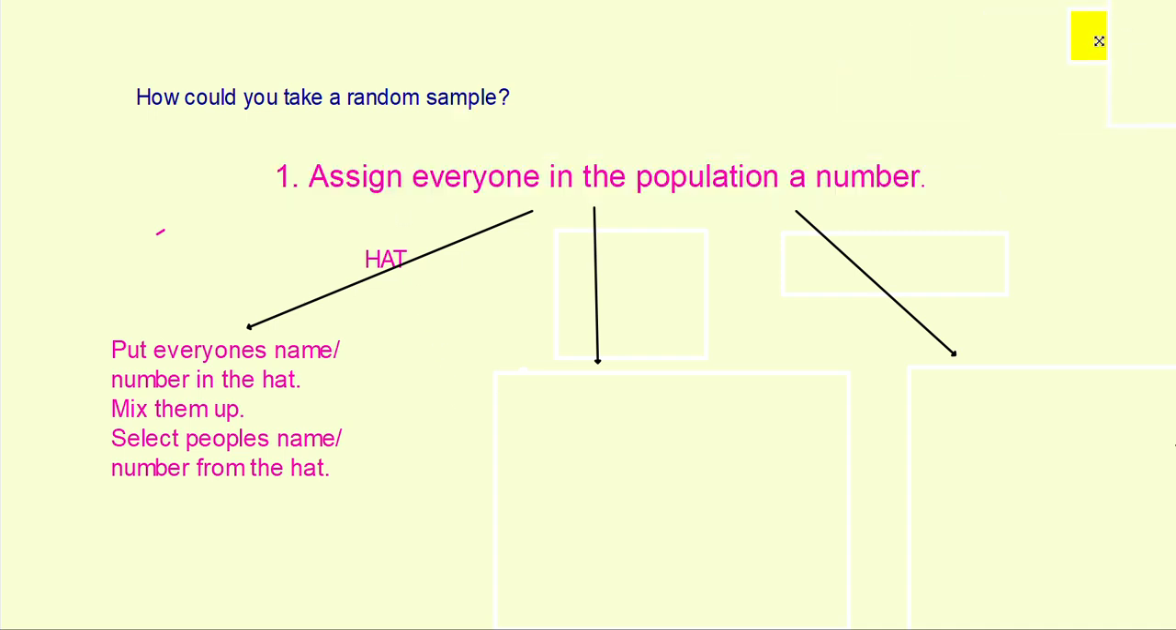Now, for the other remaining methods, and also for the hat method, assigning everyone in the population a number. So giving every member of your class a number, giving every member of the school a number, anyone who's in your population, giving them a number is the crucial first point. Remember to pause this video to write any notes as you're going along. Right, so that's method number one, as I've said, suitable for a smaller population.